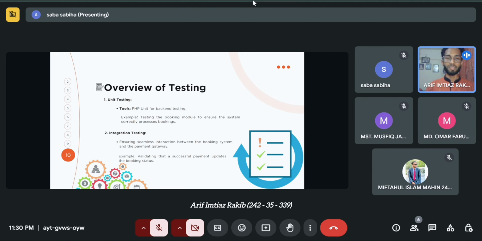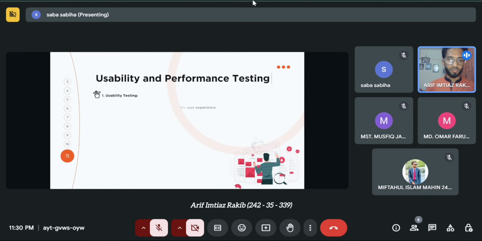Next, we have integration testing. Here, we made sure different parts of our system work well all together. For example, we check if the booking system and the payment part work smoothly. We make sure that when a payment is successful, the booking status updates correctly. So, please come to the next slide.